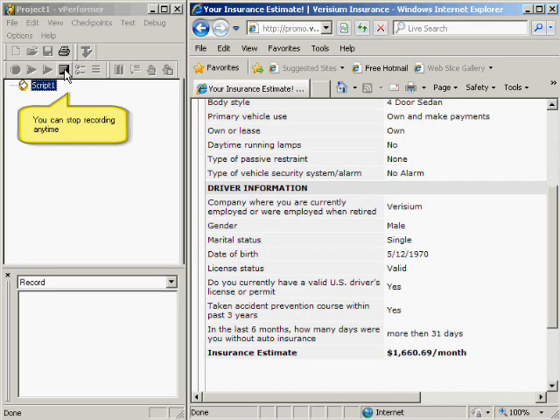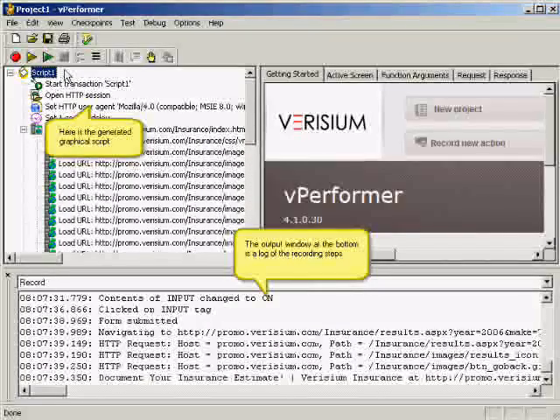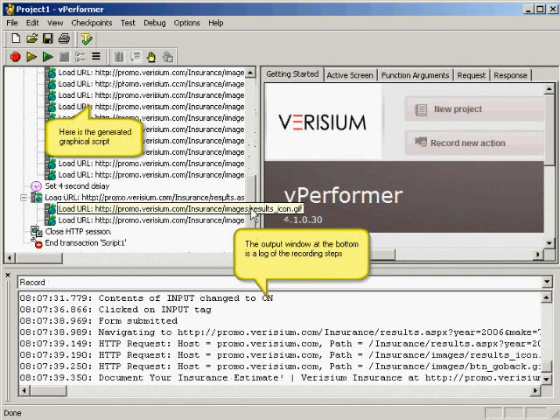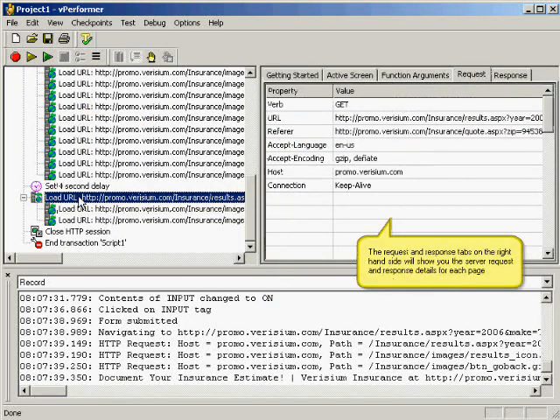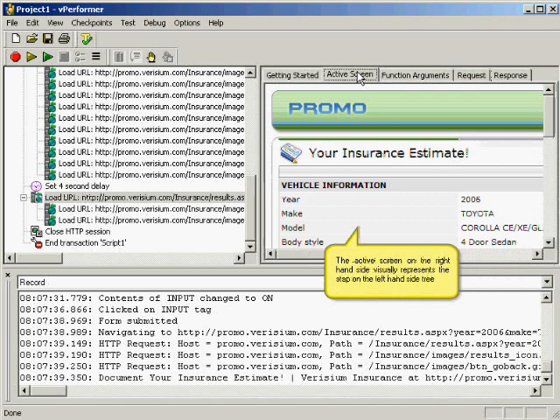You can stop recording anytime. Here is the generated graphical script. The output window at the bottom is a log of the recording steps. The request and response tabs on the right-hand side will show you the server request and response details for each page. The active screen visually represents the step on the left-hand side tree.